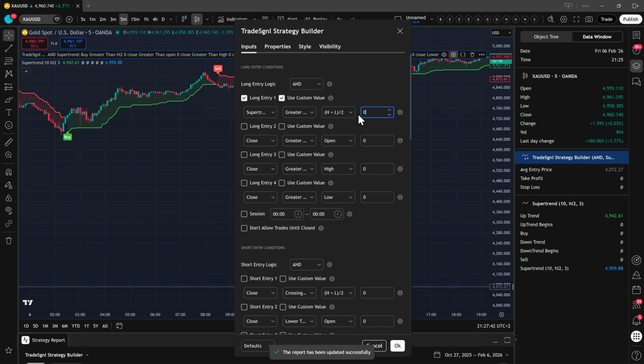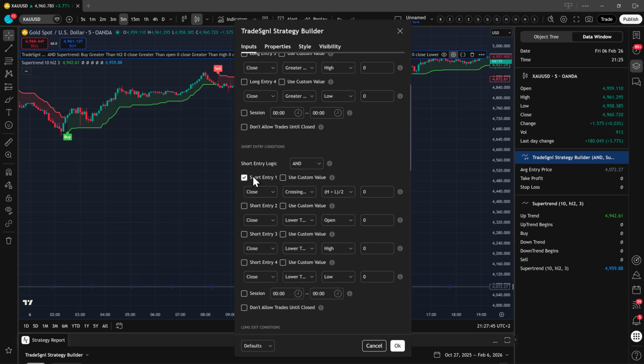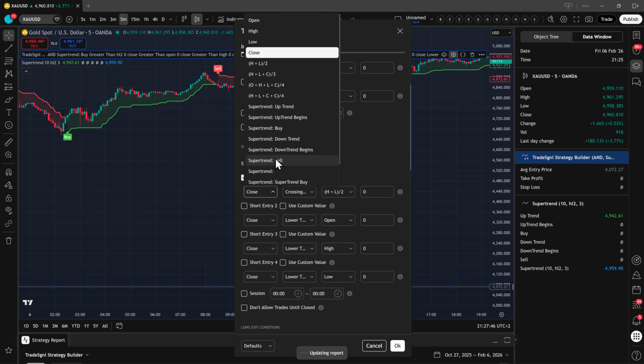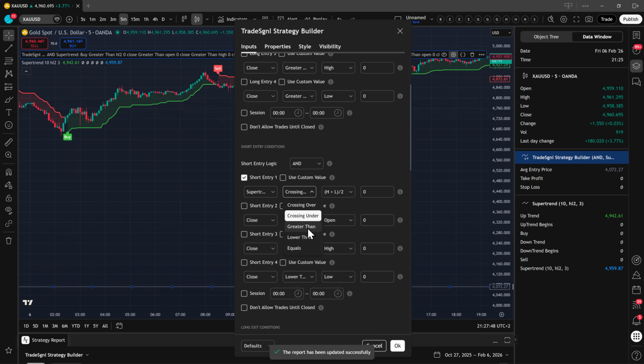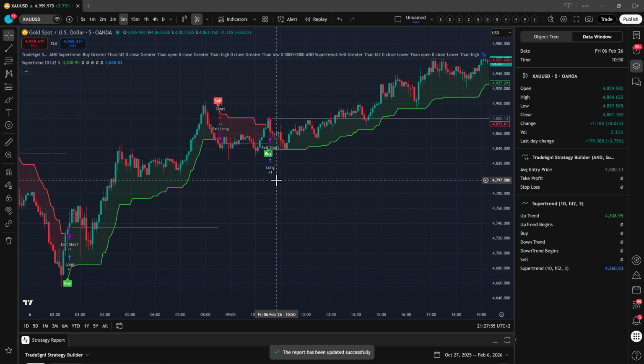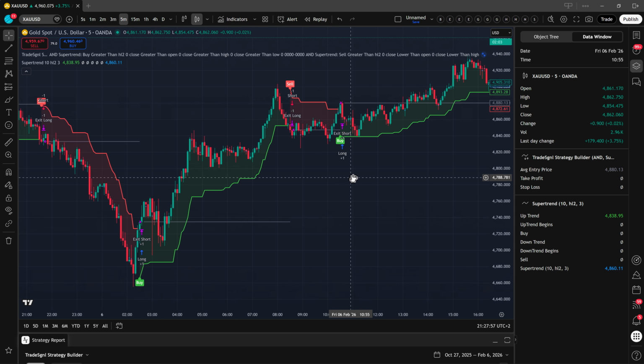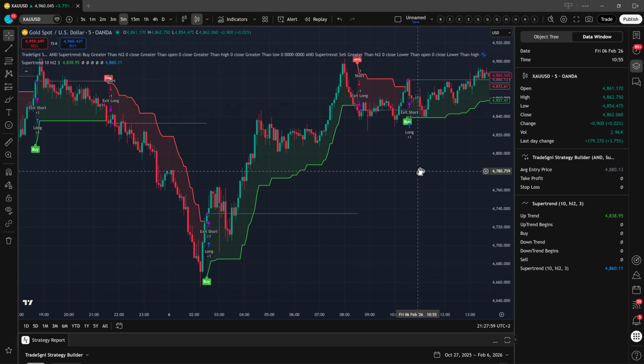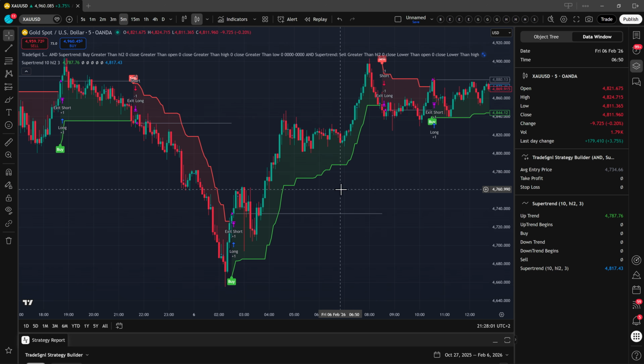Do the exact same for your short entries using the Supertrend sell plot. Set the operator to greater than. Enable Use Custom Value and set it to 0. As soon as you do this, you'll notice the Strategy Builder plots its own entry and exit arrows directly on your candles. This powerful feature lets you visually verify your logic.